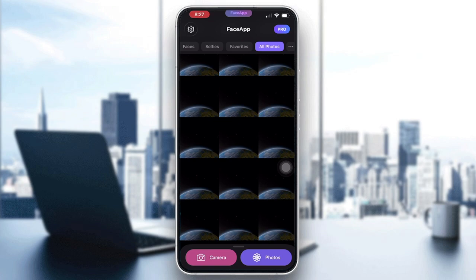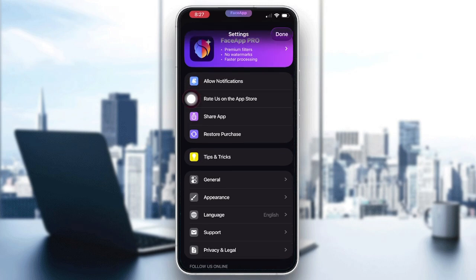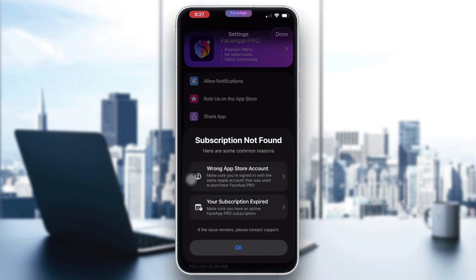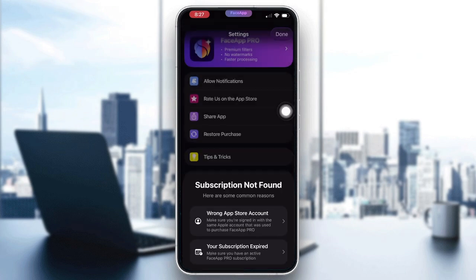Inside the FaceApp you will need to go to the settings, the gear icon that's located at the top left corner, and here you can find a restore purchase option. It's the fourth one, so just tap on it and this reconnects your subscription with the app. Right here you will need to go with your choice: wrong apps or accounts, or your subscription expired. Just choose one and then go with okay.